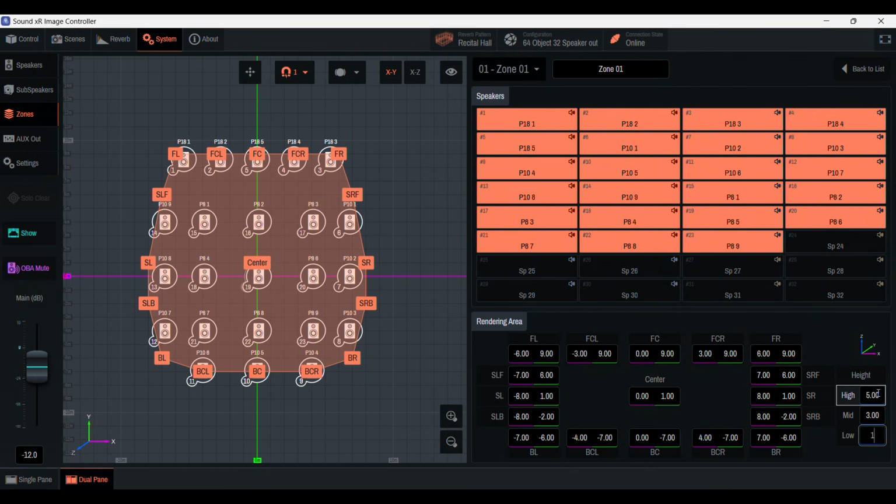This feature is only relevant when using logical coordinates. It doesn't apply when controlling objects directly in the SoundXR Image Controller, or when receiving physical positions in Cartesian coordinates from an external device such as a tracking system. That completes the SoundXR Image system setup. Your object audio should now be playing.